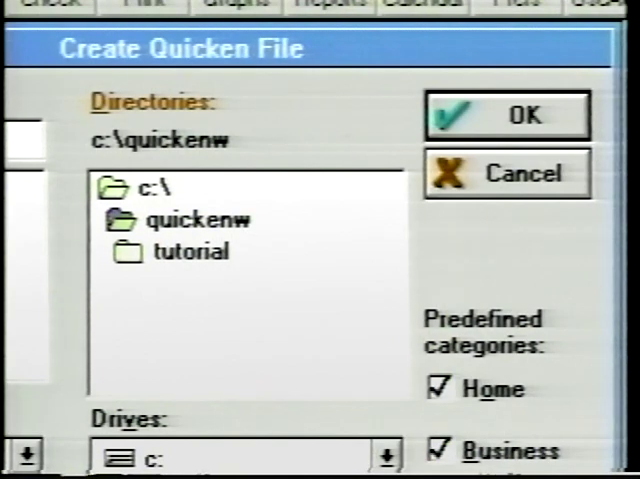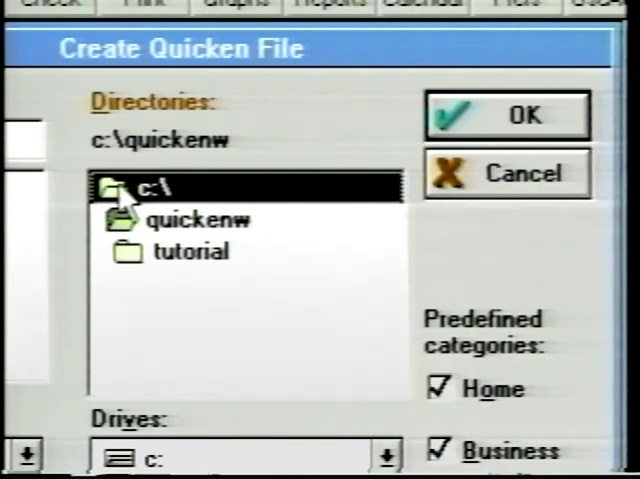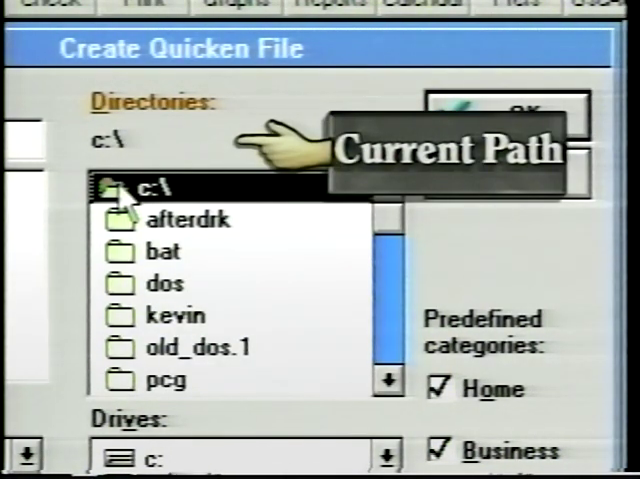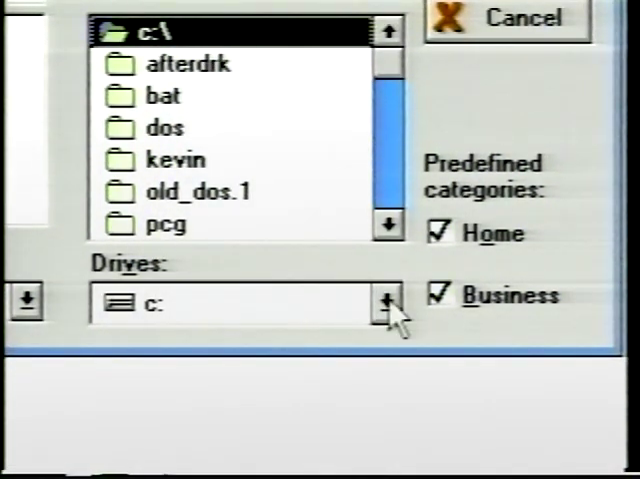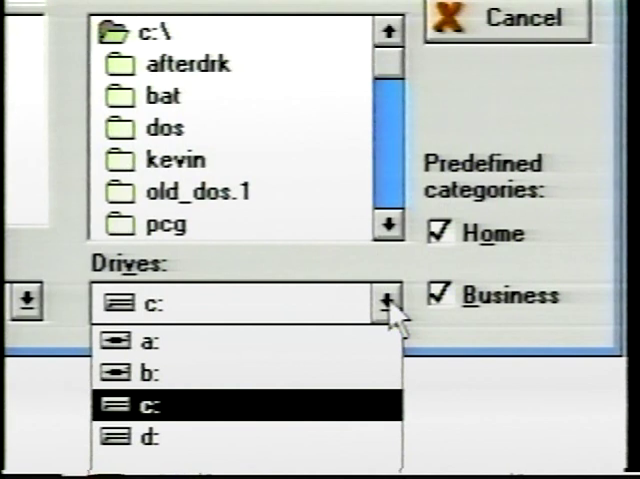Suzanne, double-click on the C folder. Now look at the written out path and the directories displayed in the window. See the change? If we saved our file now, it would be saved in C drive's root directory. The root directory isn't a good location for this or any Quicken file. We need to select a new address for our file. Suzanne, click on the down arrow to the right of the drives box. You will see a list of the other drives available on this computer.